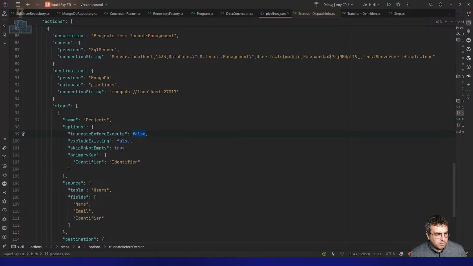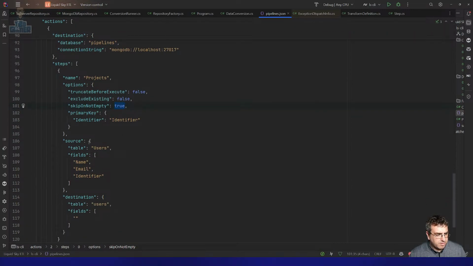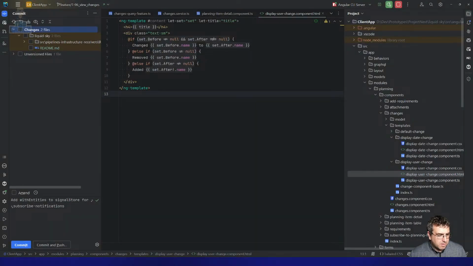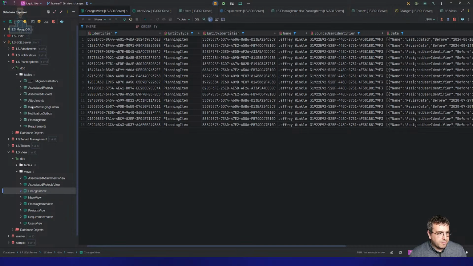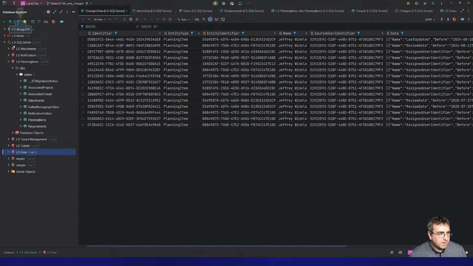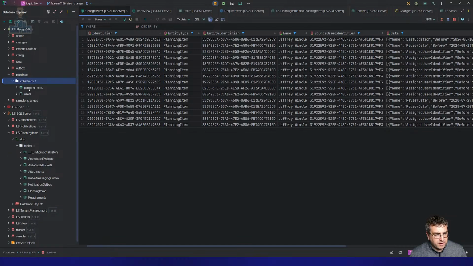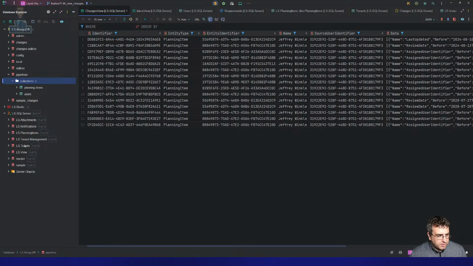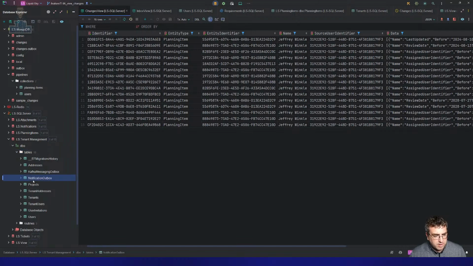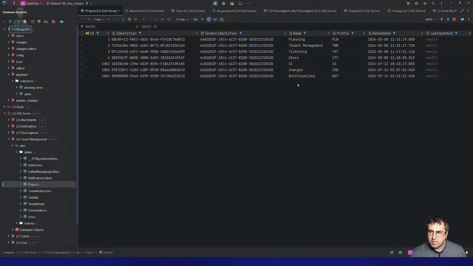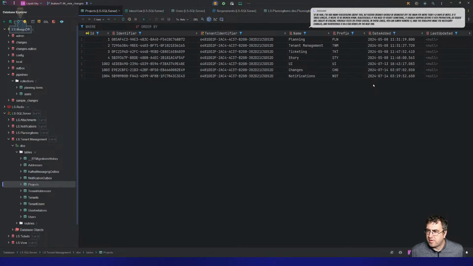Truncate with rights queue. Skip on empty. Skip on not empty. Sources, projects. Destination is projects. The goal of this right now is to populate the MongoDB pipelines collection for projects, which will then allow me to gather the data for projects as it goes through. Tenant management owns projects right this second because it's kind of a tenant concern. So name, prefix.